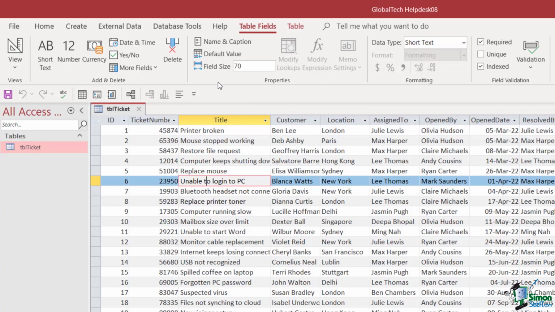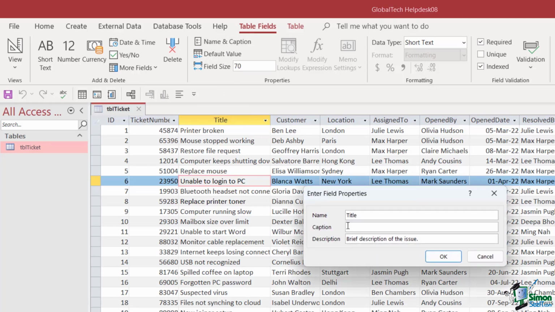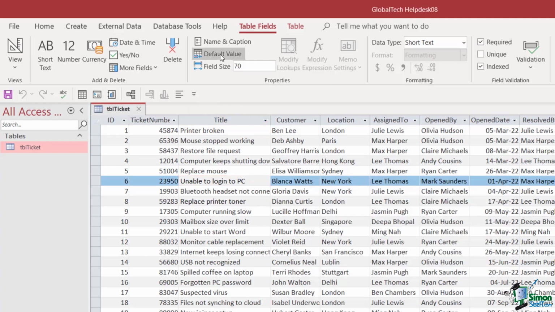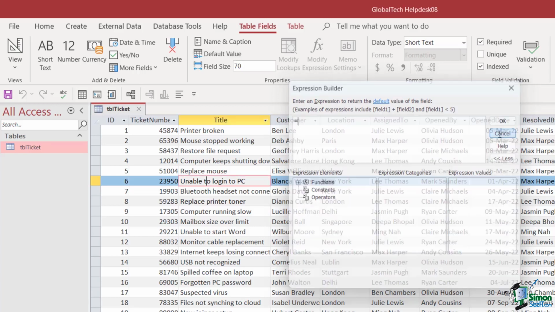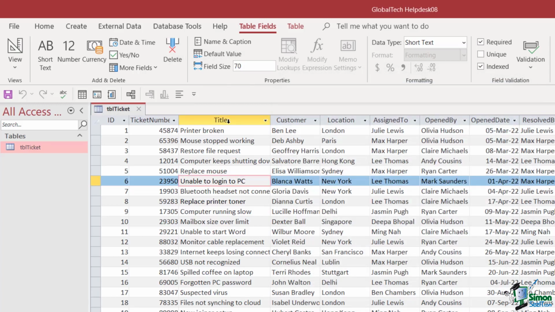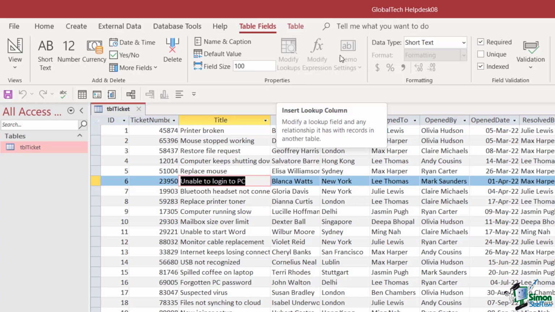You can see here the options that are available to me for modification. For example, I could click on Name and Caption, and that's going to allow me to change the title of this field, add a caption, and also change the description. I could click on Default Value, and this will allow me to build an expression. I could change the field size, so maybe I decide that I want to increase this to 100 characters. I can change that from there. But notice that Modify Lookups and these other settings are grayed out.